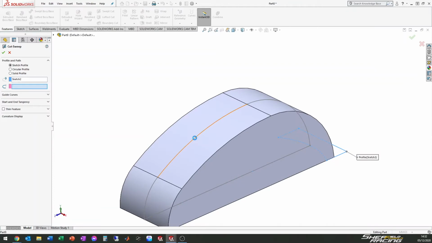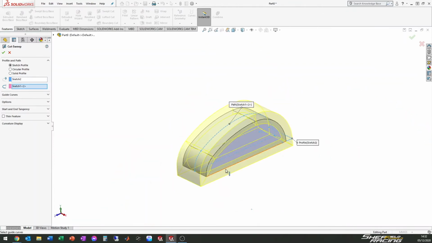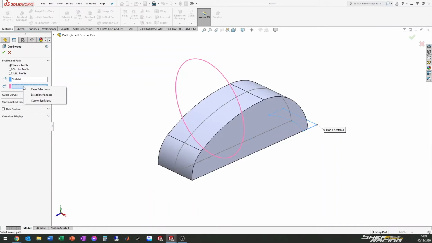So if I select that, it's going to select the whole of that sketch, but we don't want to remove material in this direction here on the bottom edge. So if I clear the selection, if I then right click in this box and use the selection manager, this lets me be more precise with the selection. So I can select that radius, and that radius, then click OK.